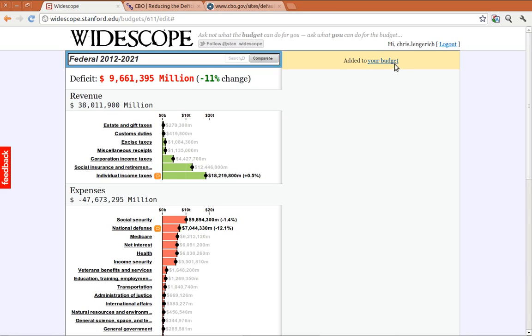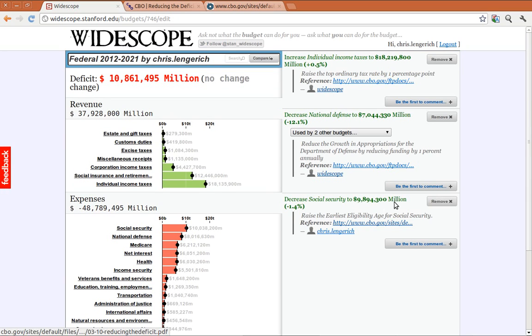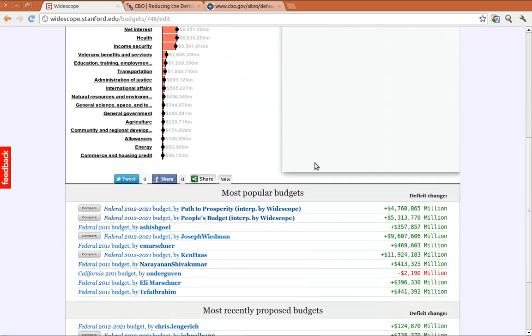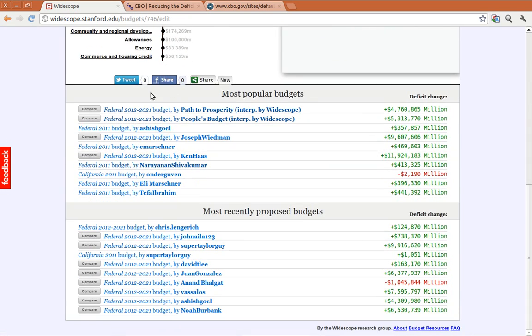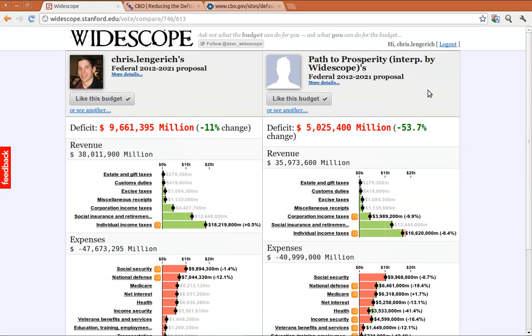So my budget is finished. I'm going to go ahead and navigate to my budget, and now I can see my proposals listed in the right-hand window. In particular, I can see how many other users have also selected one of these proposals. Scrolling down to the bottom, I can see a listing of the most popular budgets, and by clicking Compare, I can compare my own budget to one of the more popular budgets.